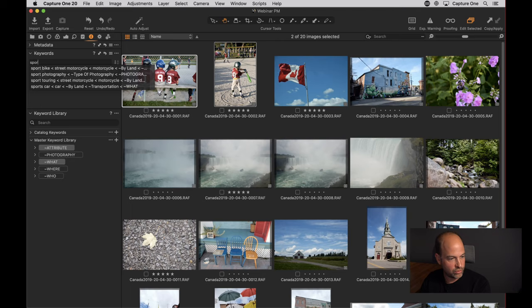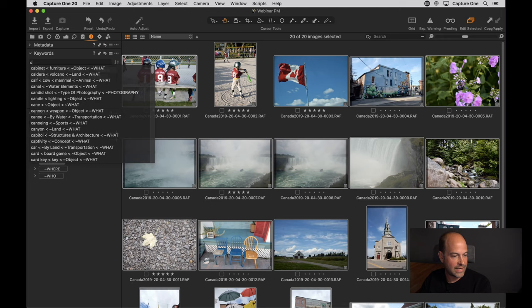If I type sport, sports cars, we don't have anything for that. So then that's when we could think, I need to add that to my master catalog. So I'm going to select all of them for a second and type Canada. Nothing for Canada.